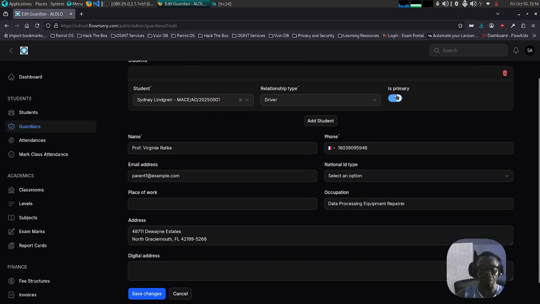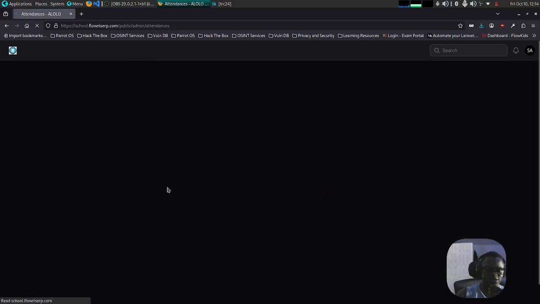guardians that are set to primary, that's the primary guardian, is the one that we send messages such as the invoices and the academic reports. So it's only primary guardians that we send those data to. Okay, then we have attendance.